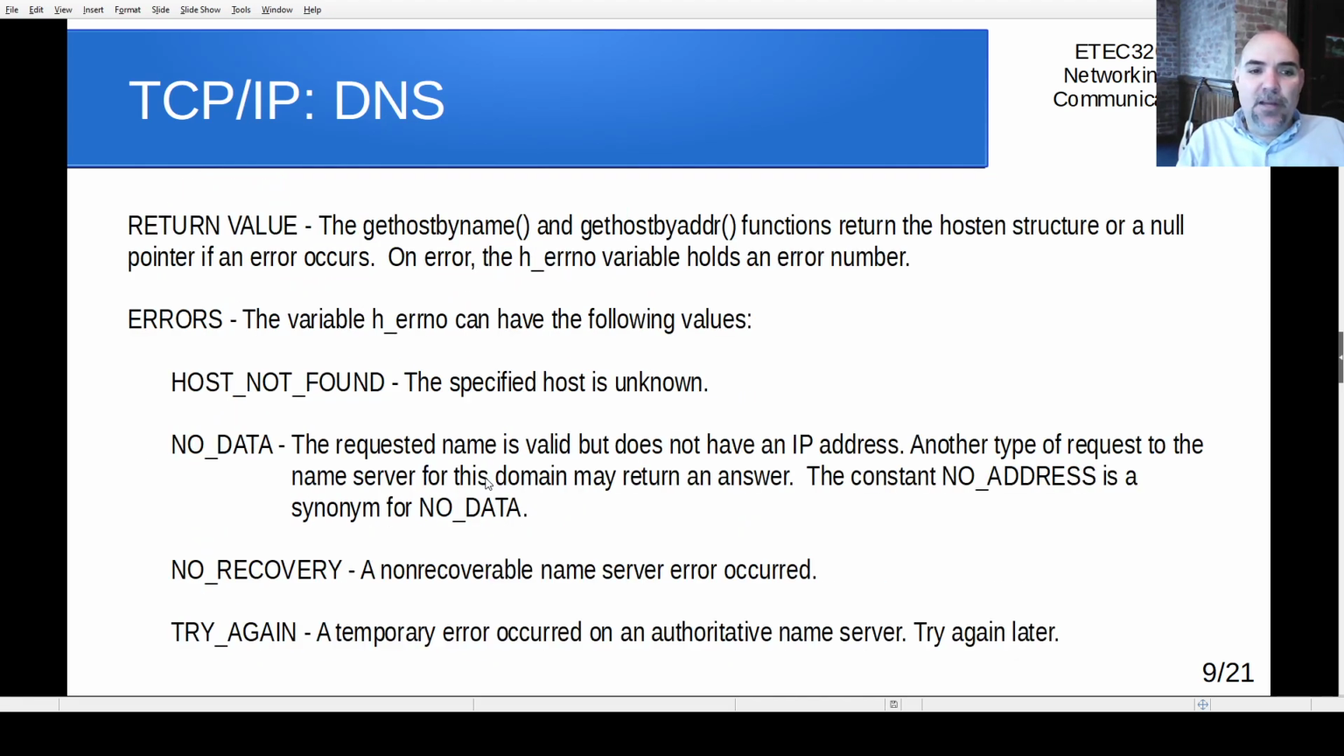All right, so moving on. The return value of that function, actually both of those functions, is the hostent structure. There's a T missing from there. The hostent structure or a null pointer if an error occurs. In other words, it's returning an address to us. If it returns an address of 0, a null pointer, then there was some kind of error.